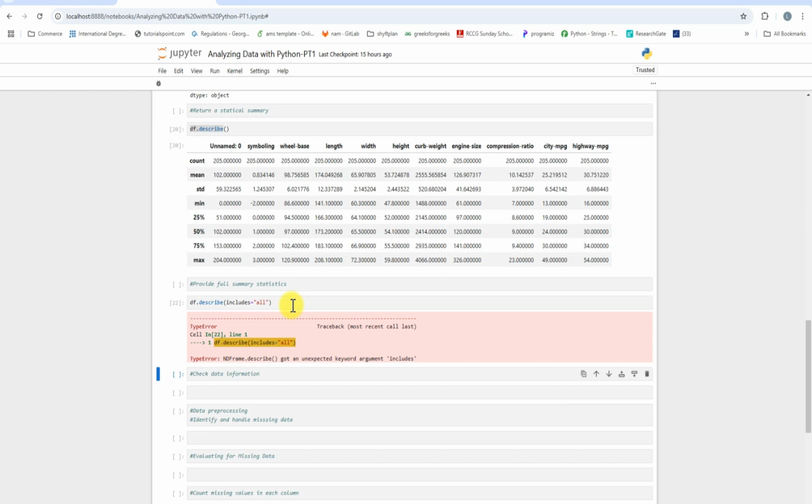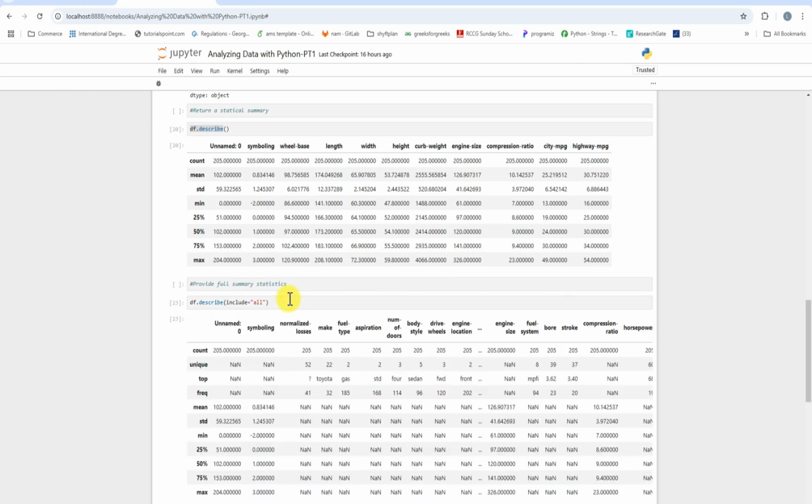Then if that should be the case, what am I missing? DataFrame.describe got an unexpected keyword argument. Include. So it's include, then we don't have to put the extra letter there, so it's just include. So we run. So in case you run and there is some error, just read it and it will show you what the errors are.